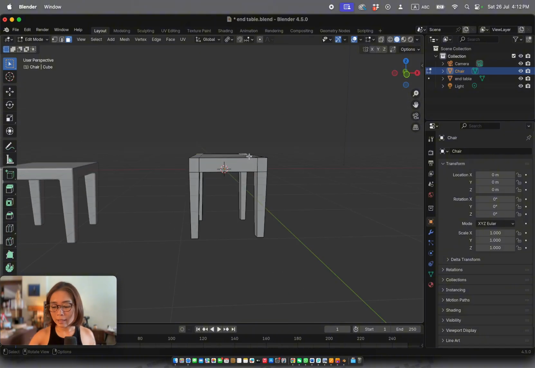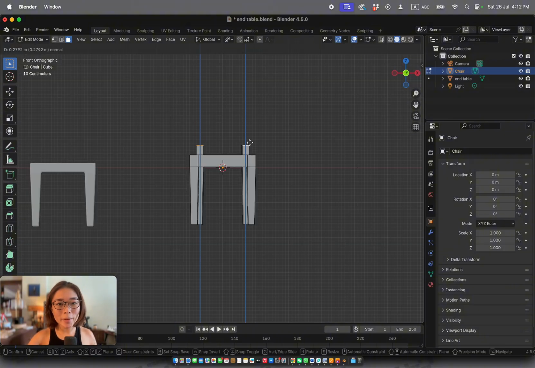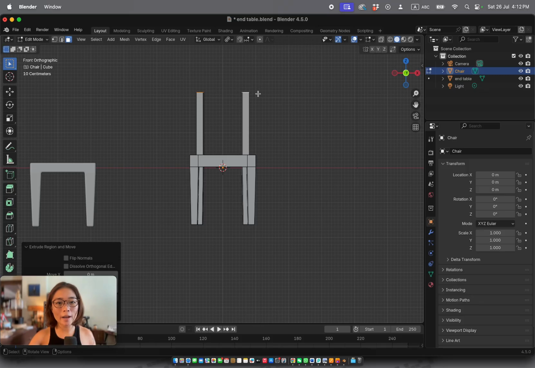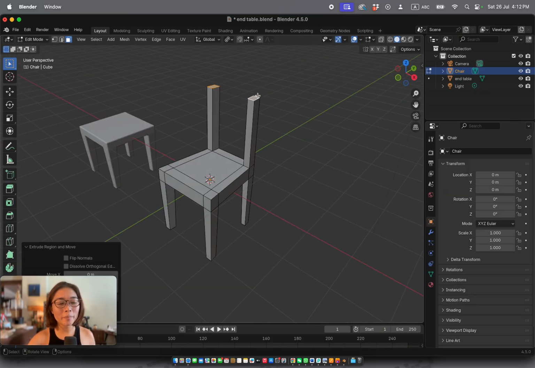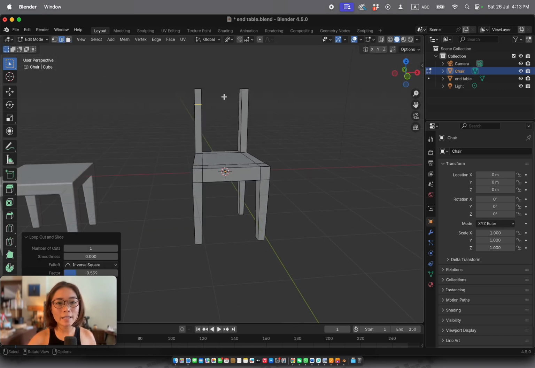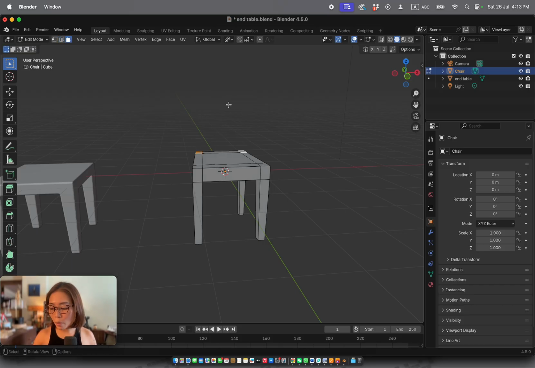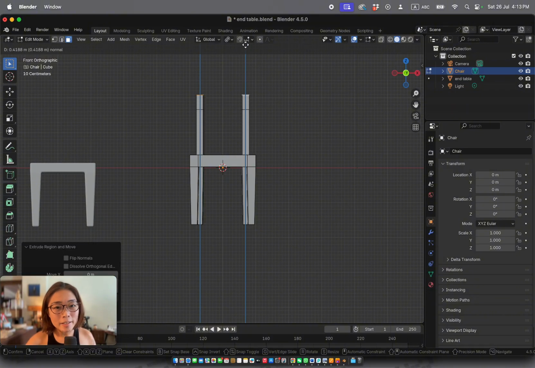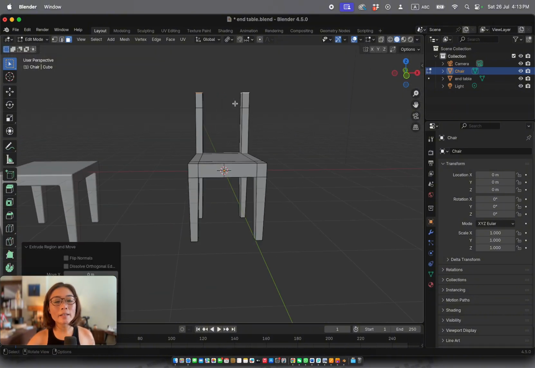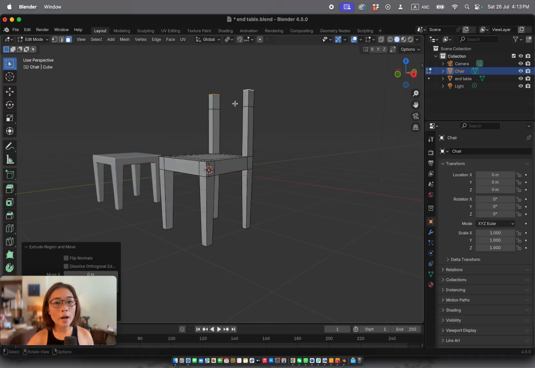And then from the front view, we use E to extrude up. Now I have this more or less like the back of the chair. What I want to do now is to create something like this, a loop cut. Or to be actually more convenient, we just have to extrude twice. For example, like this. It's the same as just now, except that we don't have to do loop cuts, one on the left and one on the right.